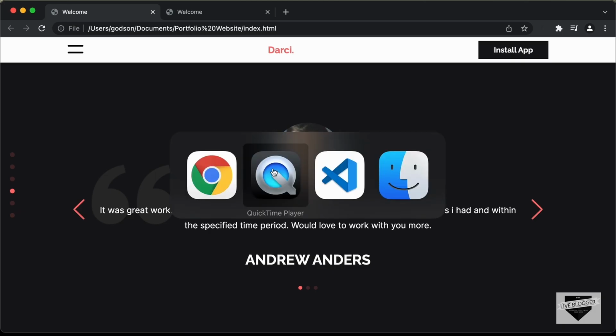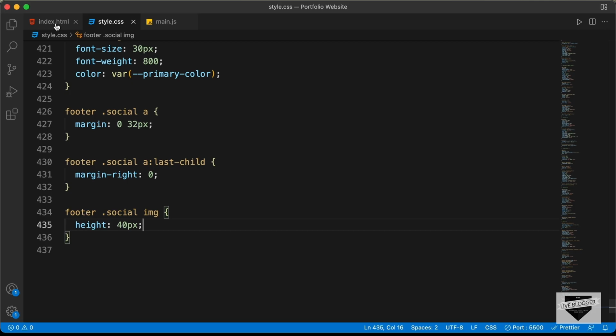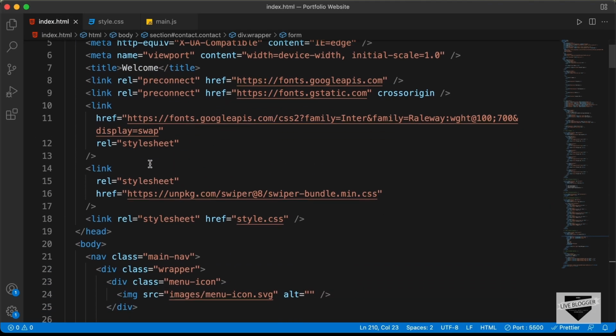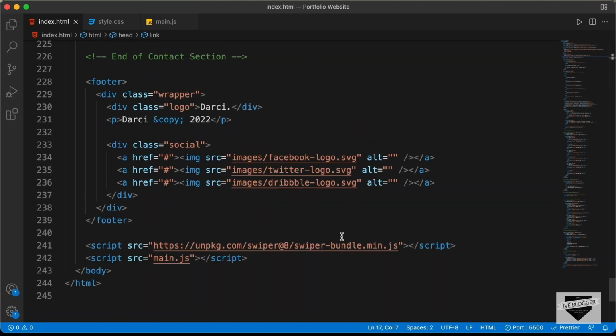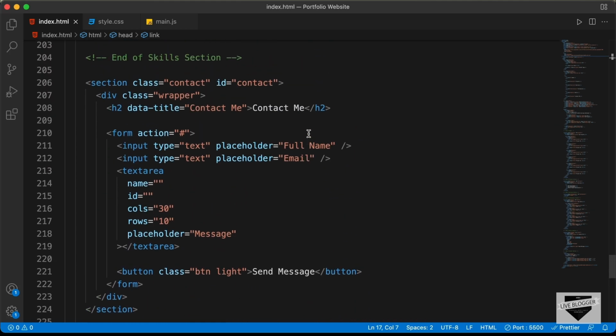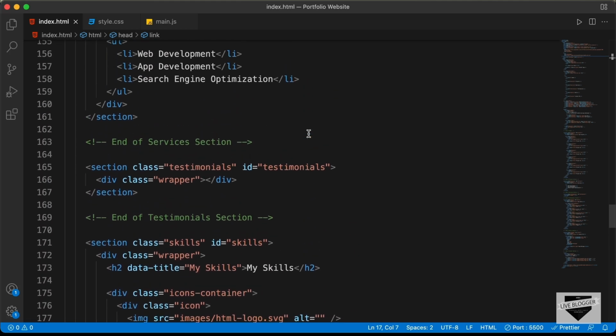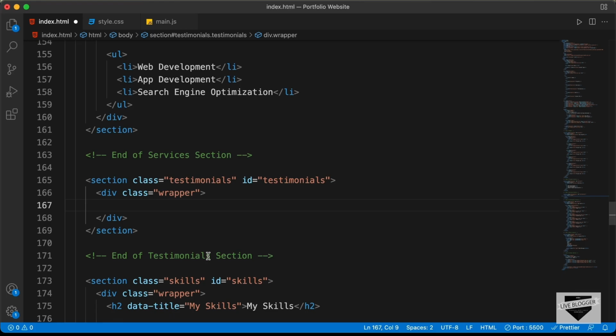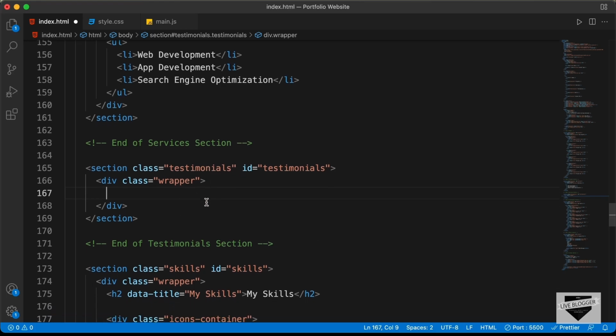So if you go back to our source code and if you go to the HTML file, we can see that we have already linked the Swiper.js CSS file, and if you scroll down, we also have the link of the Swiper.js JavaScript file. Now if you scroll up, and here we can see we have the Testimonials section, and we have created this wrapper division over here. So in that we will add the code for the testimonial slider.